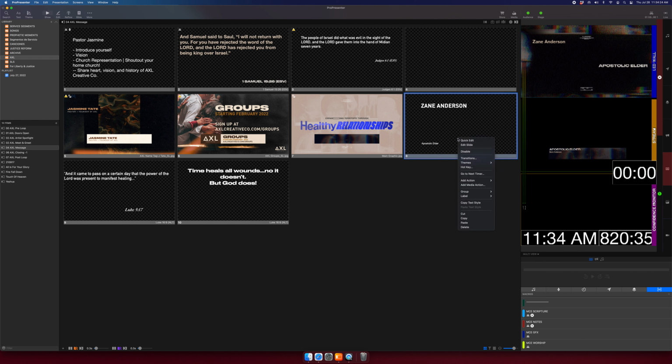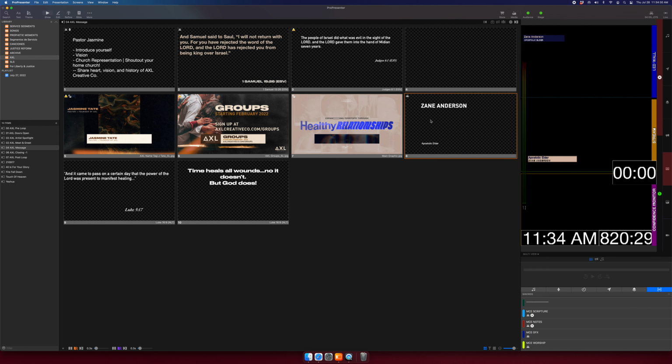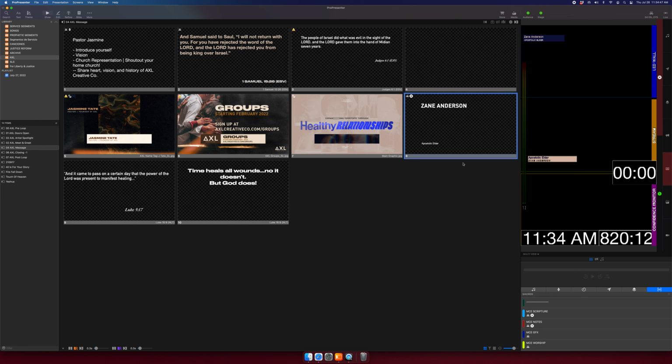So for this, we would right click, add action, audience look, distinct name keys. And now that it fits in the text box, it's just how we wanted it. One further thing we usually do is right click, add action, clear group, clear all. It's kind of a deep dive in the menu. Doesn't really need to be that long, but I didn't make the program. So clear all is great because it'll clear all the content before.